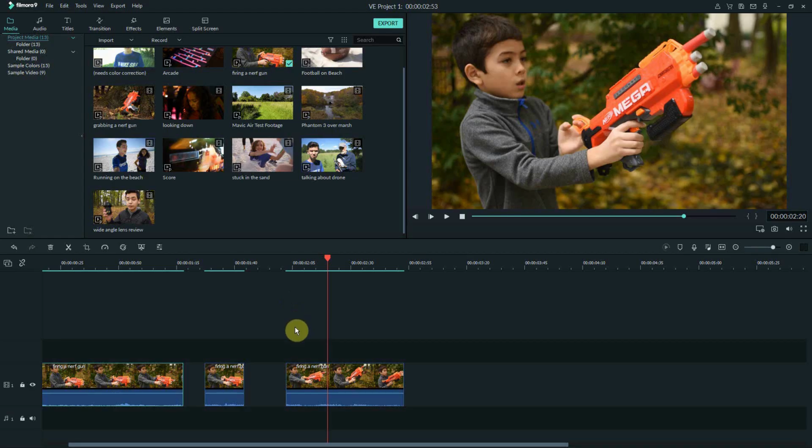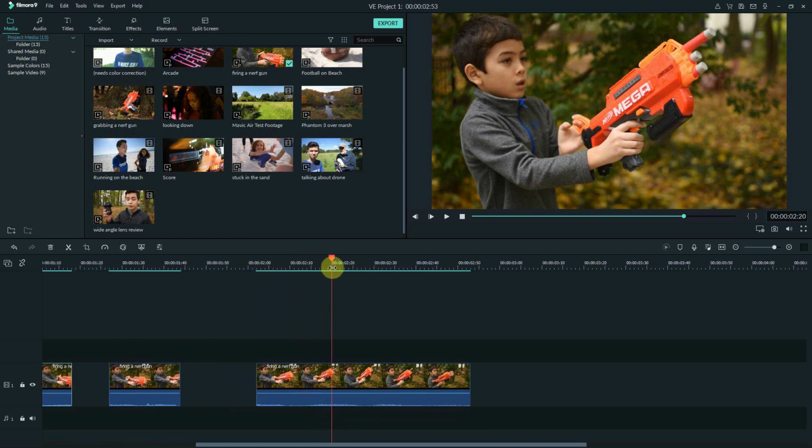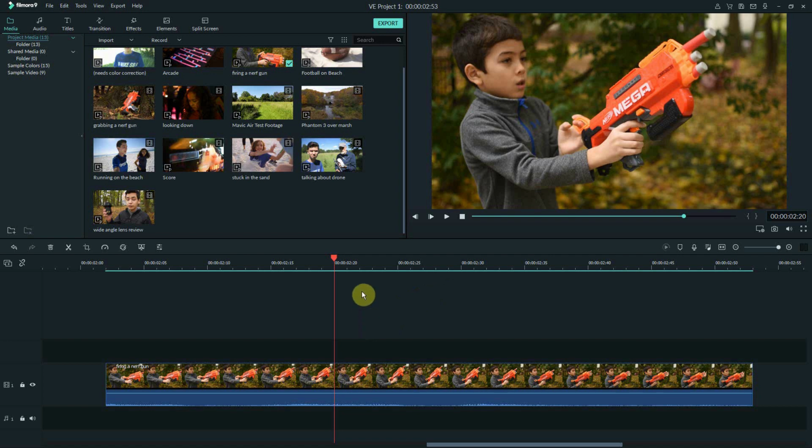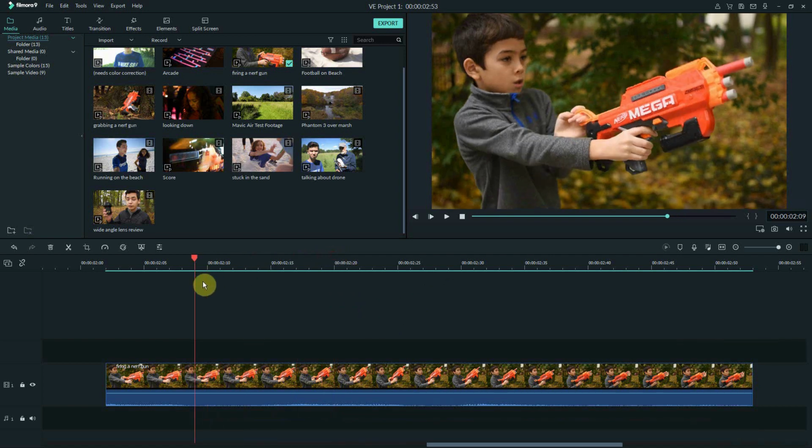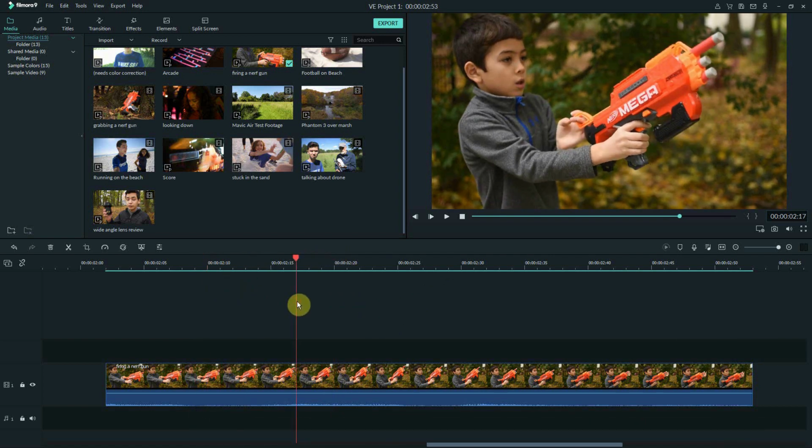Then, if I need to get really precise edits, I can resize the timeline by clicking the top and dragging my mouse. You can see that this extends the amount of the clip visible to us, and this allows you to really get in there and cut out individual frames if you need to.